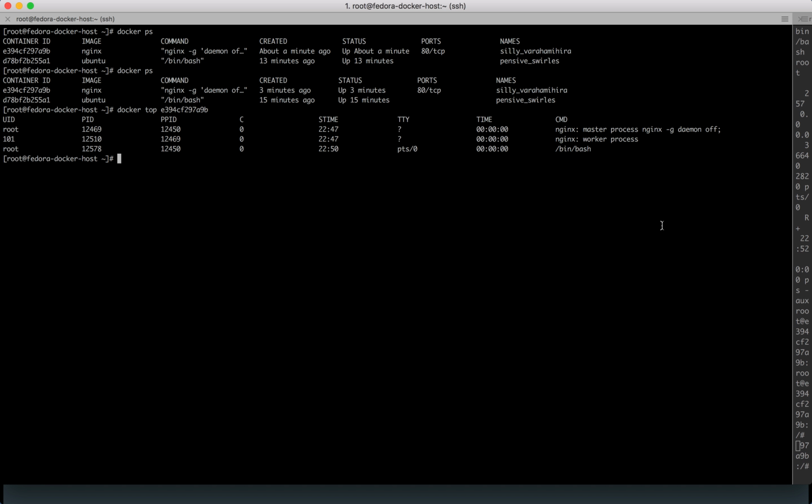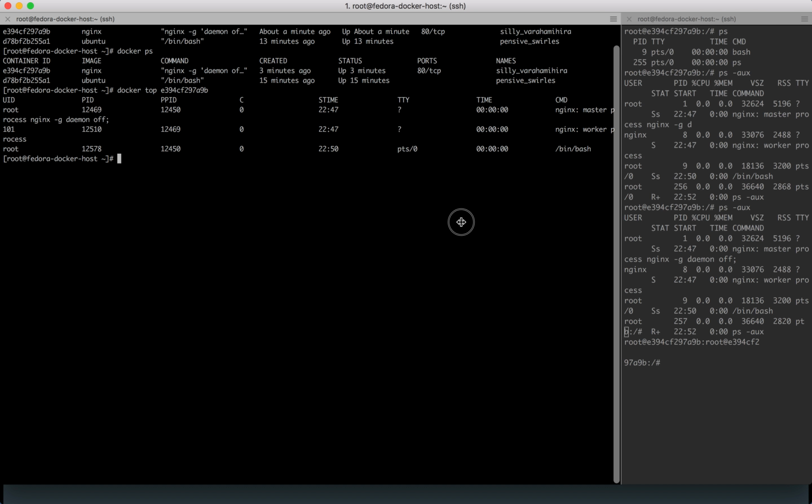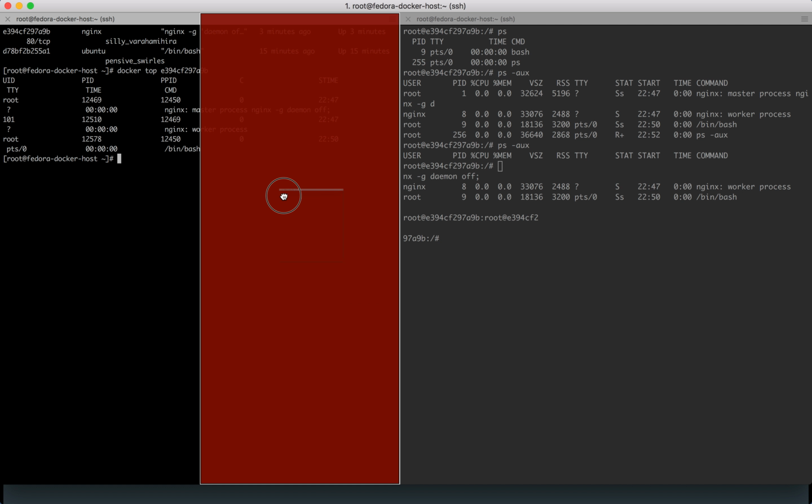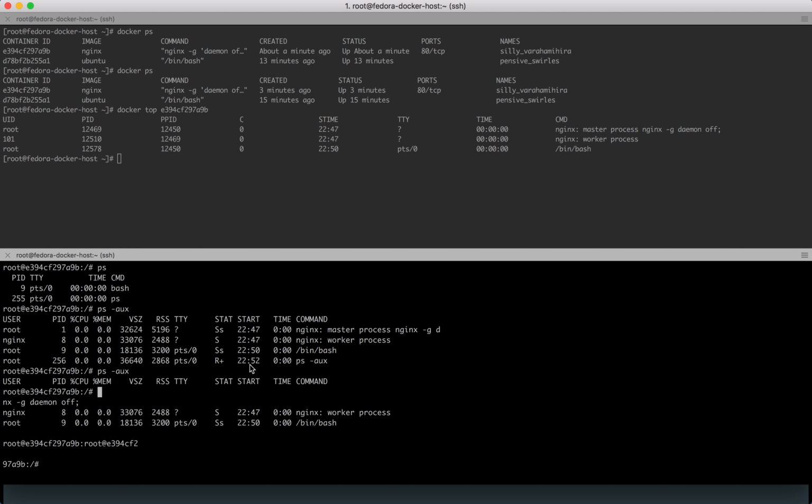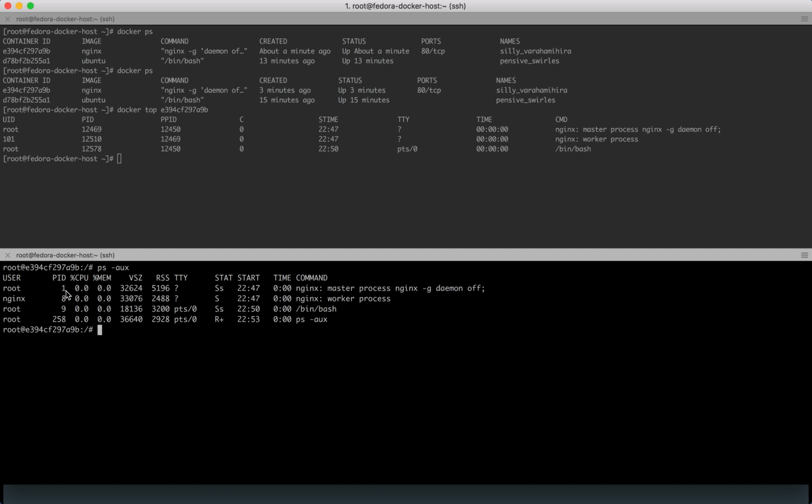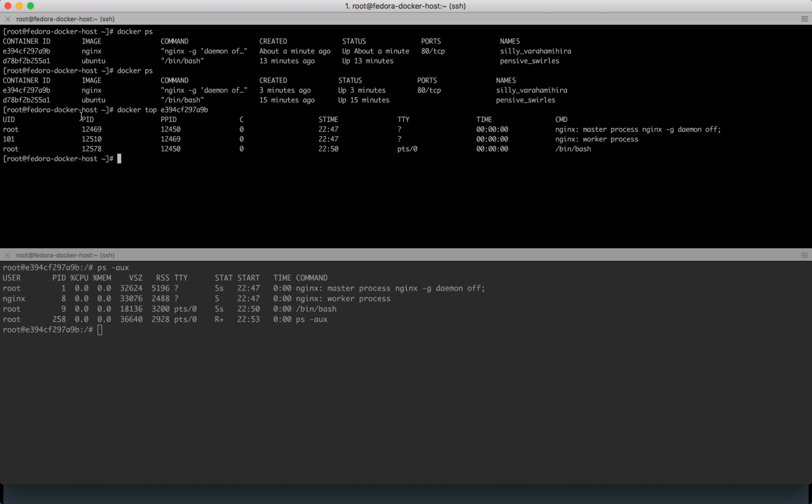Okay, should not have opened this one. I'll go back to my terminal. I'll just put it down here. Okay. So inside here, the process ID that you saw was this one, the process ID 1 for nginx master daemon, whereas over here you see process ID is 12469 for the master daemon. So what's going on here?